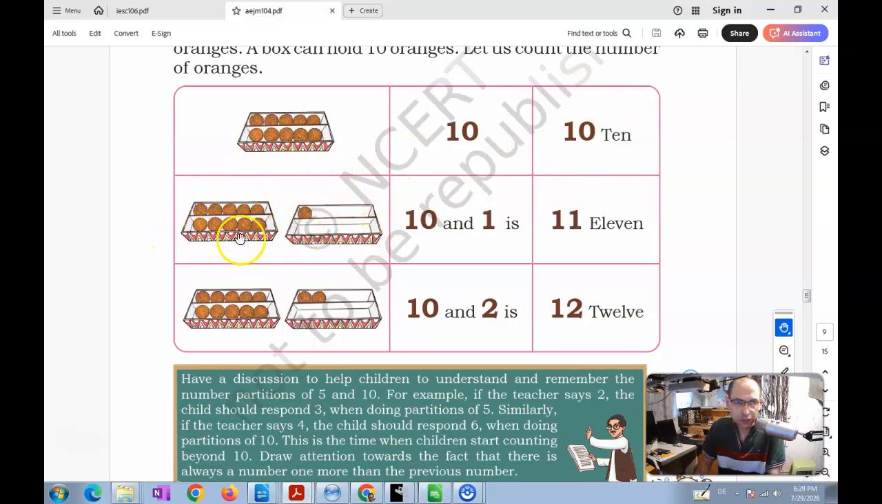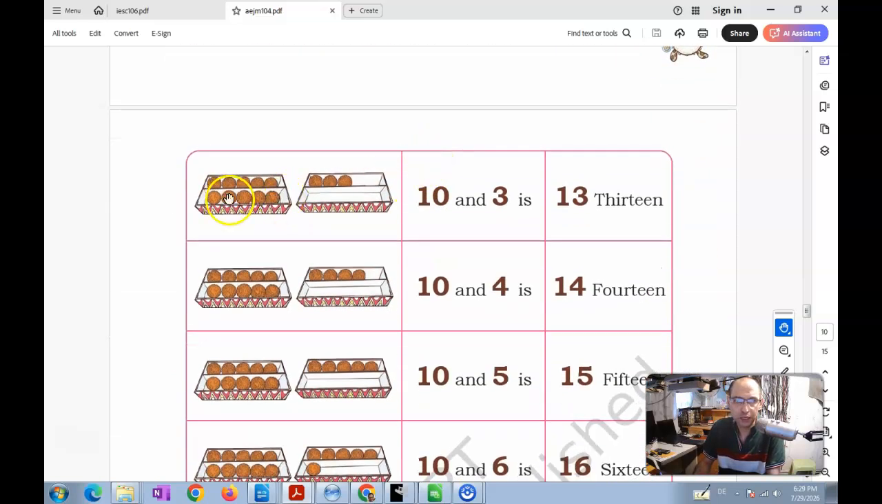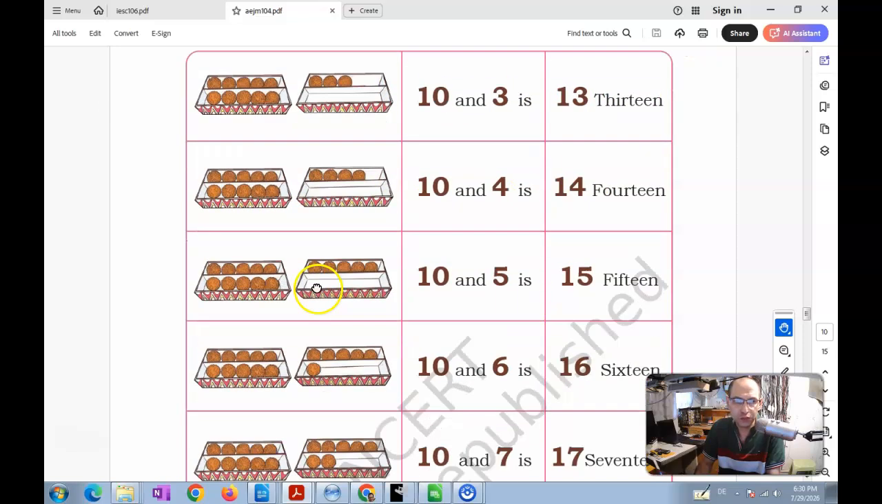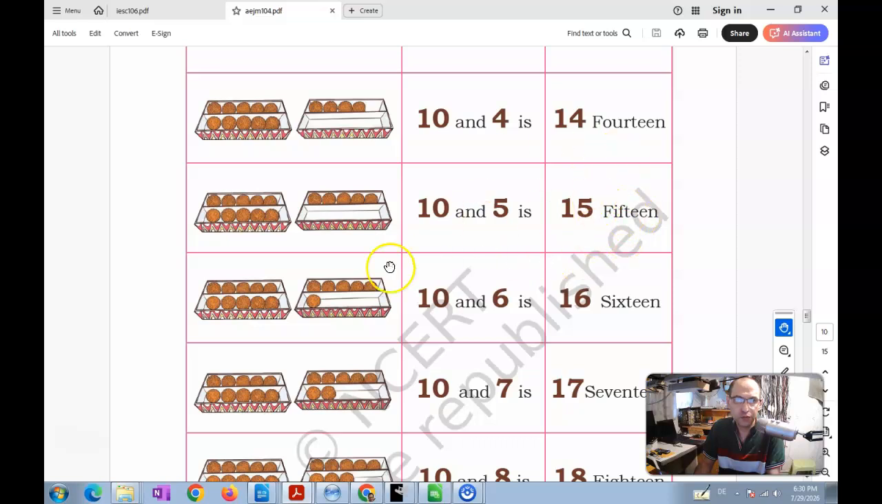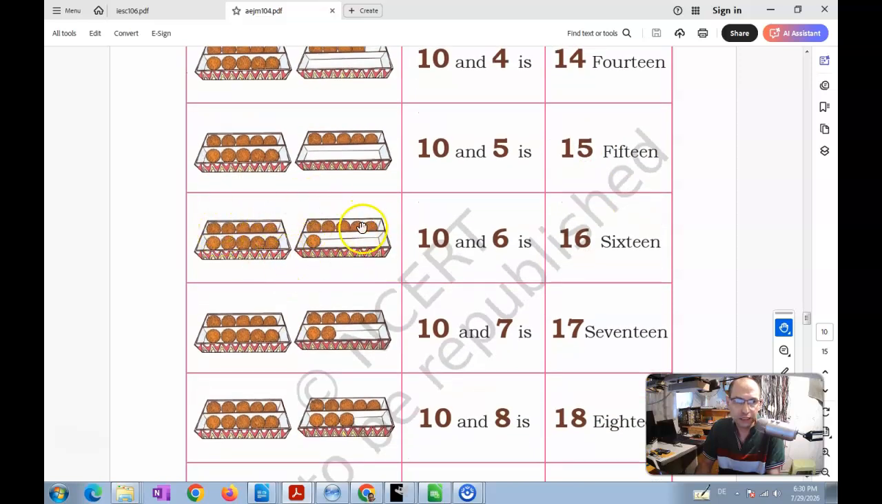Now over here I see that I don't have to count anymore. I have a 10 over here and a 1. A 10 and a 1 would be an 11. Again, I have a 10 over here and a 2. That would be a 10 and a 2, which is a 12. A 10 and a 3 would be 13. A 10 and a 4 would be 14. A 10 and a 5 would be 15. A 10 and a 6.